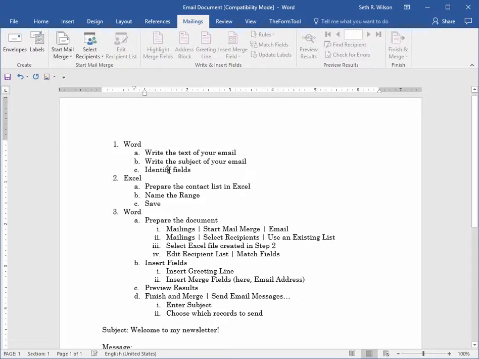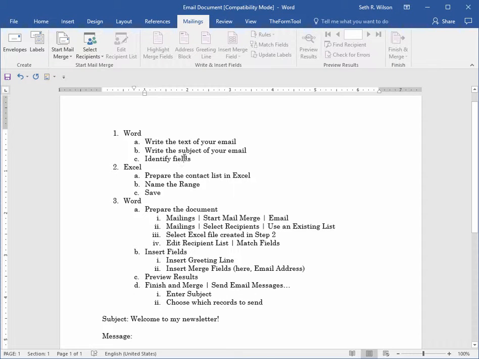And while you're doing that, go ahead and identify the fields. What I mean by fields are those items in the spreadsheet that you're going to use or could use to automatically customize that email a little bit further. So those would be things like the greeting name, first name, last name, email address, phone numbers, those types of things that would be specific to each contact that you'll be sending to.